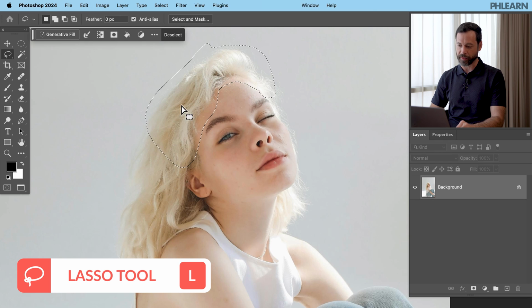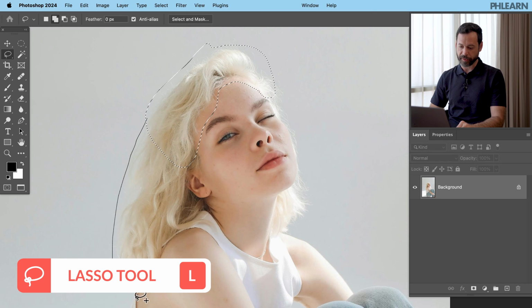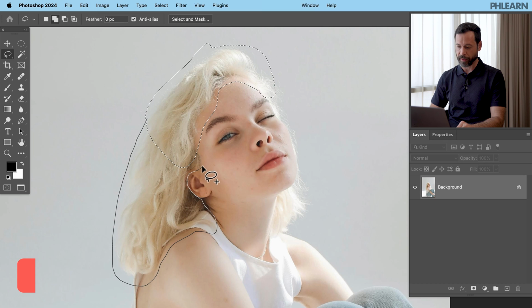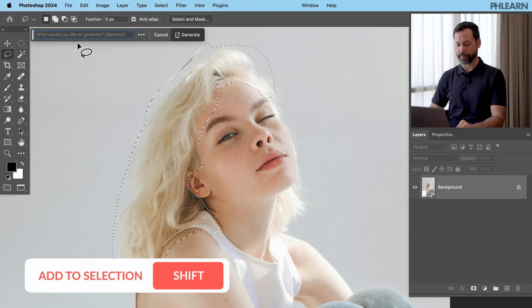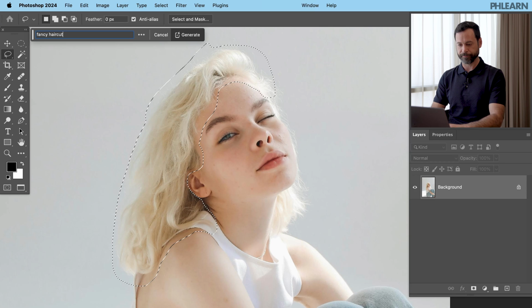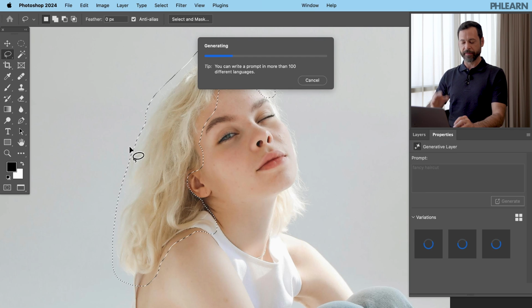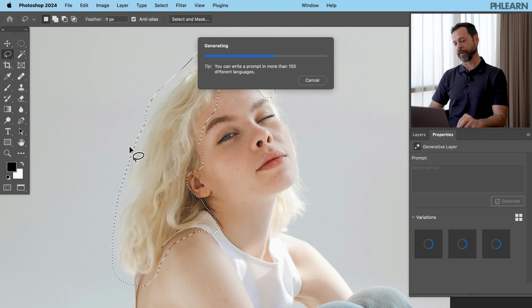I'm just going to do this in parts here. You can hold shift and go ahead and select the second part there. All right, perfect. That looks pretty good, and I'm just going to leave that. Let's go to generative fill up here on the top left, and I'm going to type in fancy haircut to start with. Basically, just trying to make it a little bit more of a styled haircut. There we go, and we'll see what it gives us.